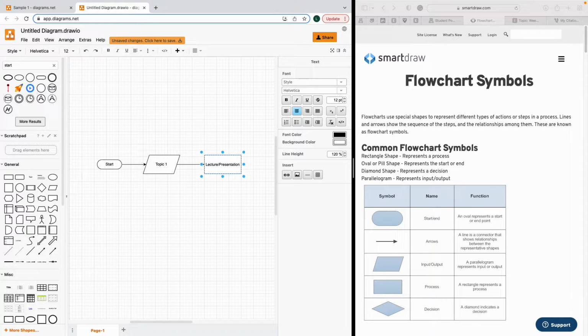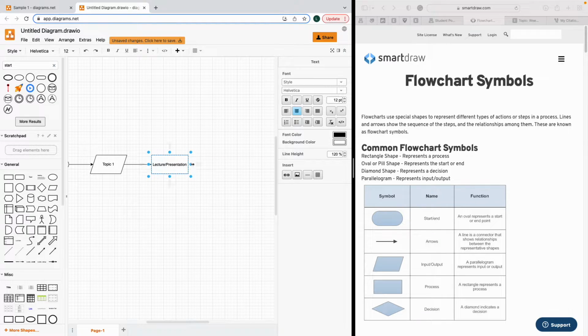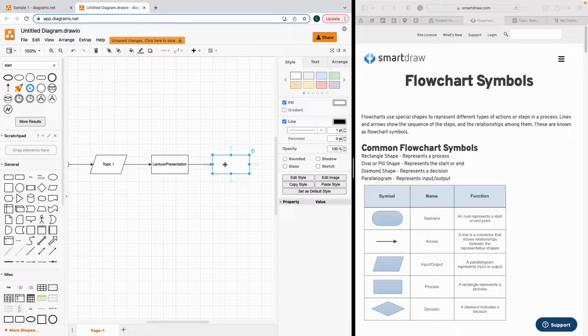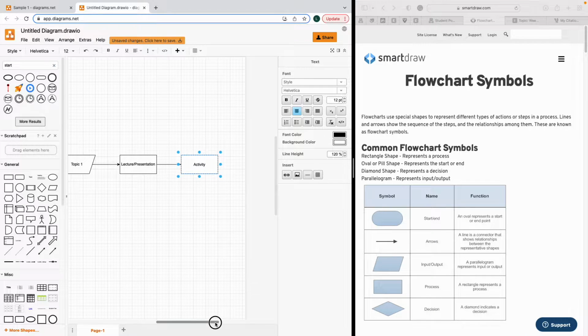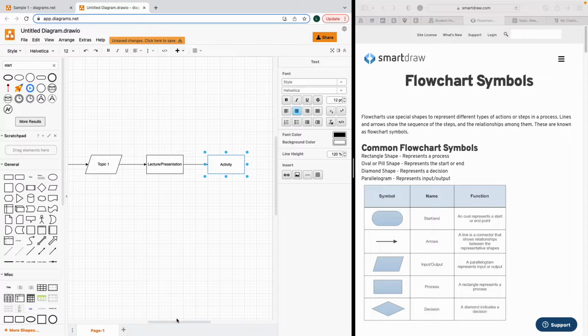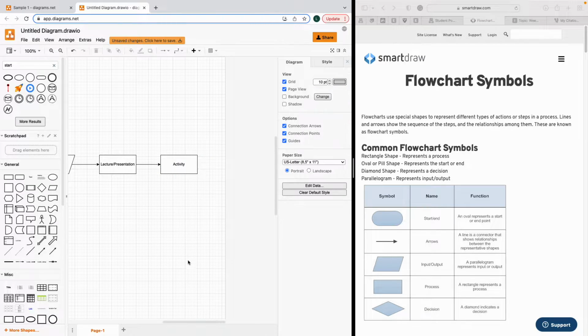Okay, and from here, after this, we will have activity. So here, that will again be a part of the process. I'll select my same rectangle, and I will go ahead and type that in. And then the next thing is going to be an evaluation. So as you guys can see, I'm already off my page a little bit, so I'm going to go ahead and keep building. So here, next is an evaluation.